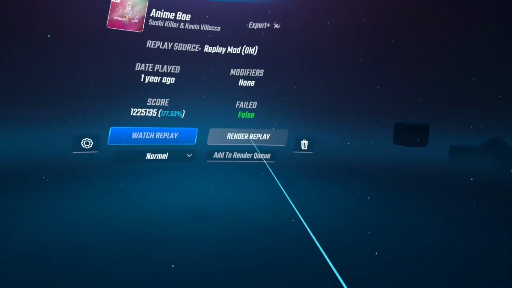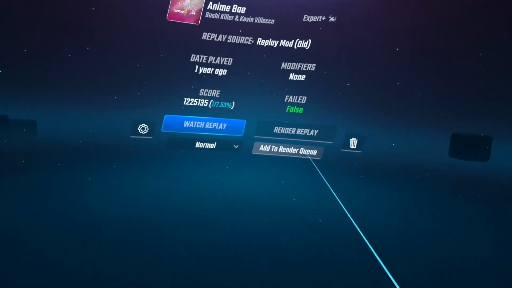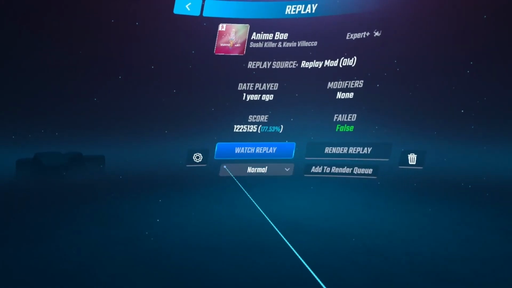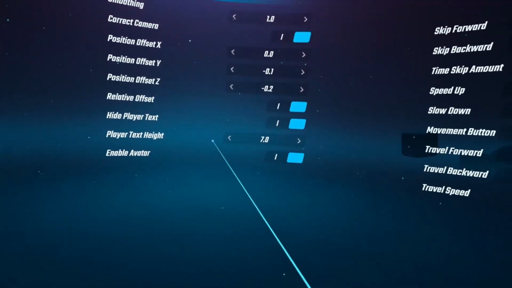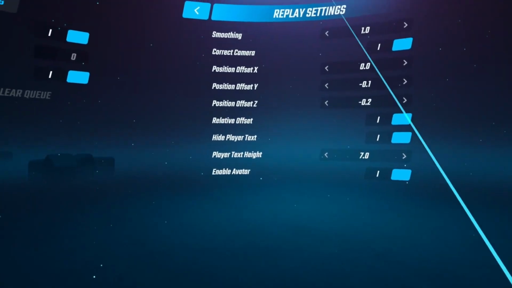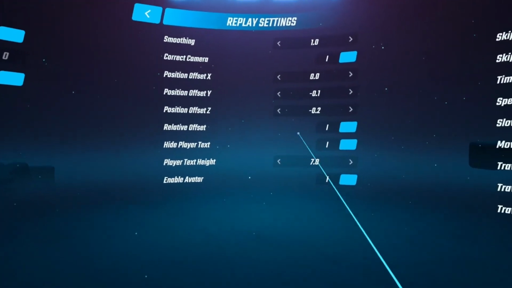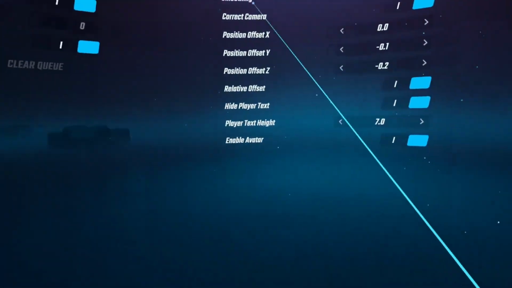Then we've got render replay, which was there previously, and now we've also got add to render queue. Okay, and then we've also got a little settings icon here, which is pretty cool. It takes you back to the settings. So if you want to change settings per video, you can quickly jump out here, change your settings, and then jump back in.